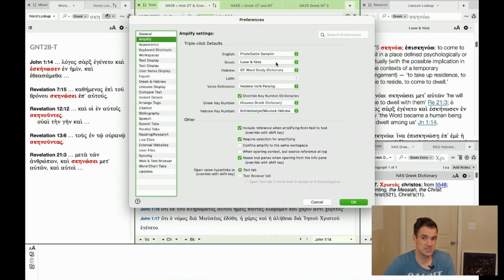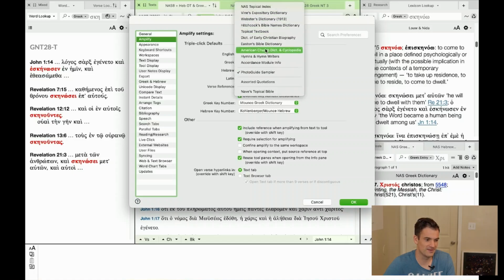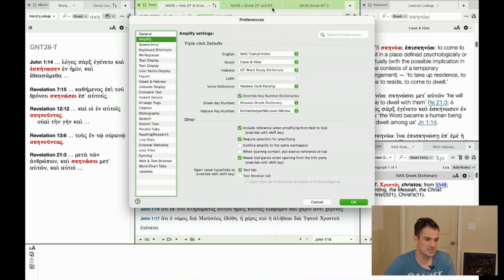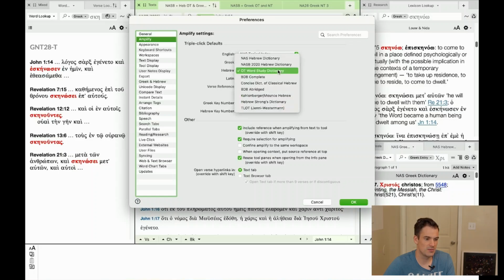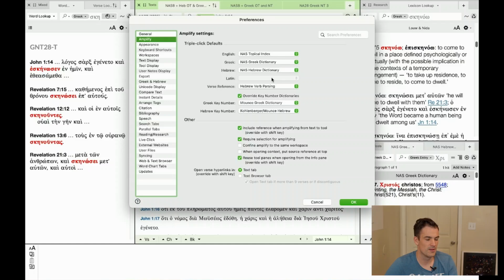So let's change these settings so we can use it properly. English is Photo Guide Sampler. I don't know why that's selected. I don't think I've ever seen that selected before. We're going to do NASB Topical Index. Okay. And then Greek, we're going to choose NASB Greek Dictionary right there. And for Hebrew, we're going to choose NAS Hebrew Dictionary right there.